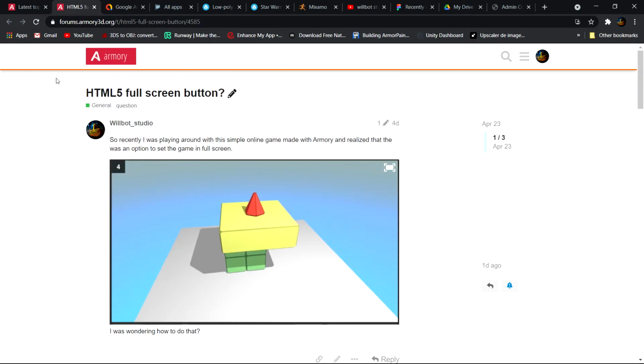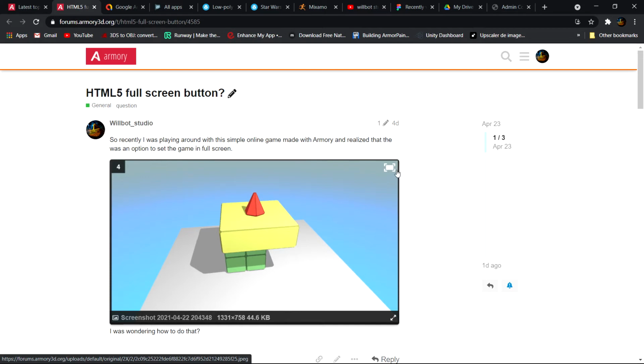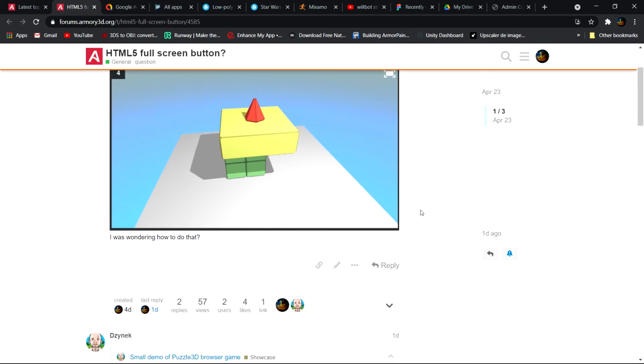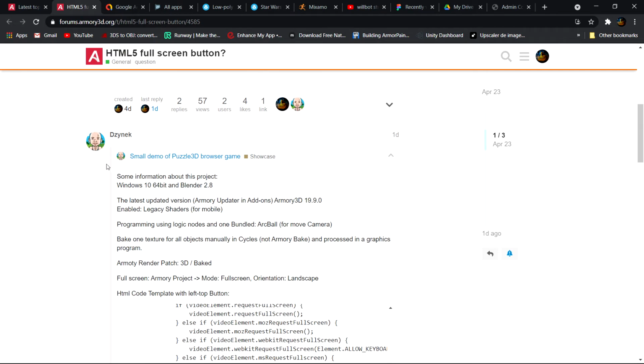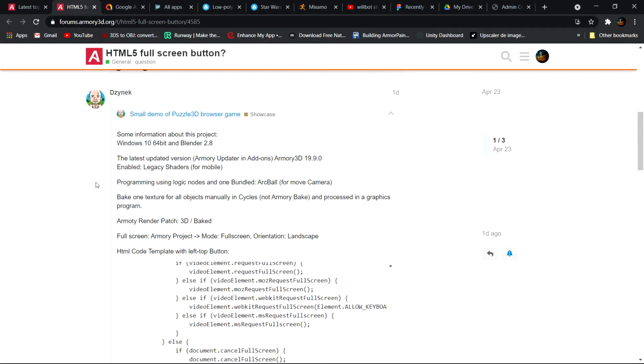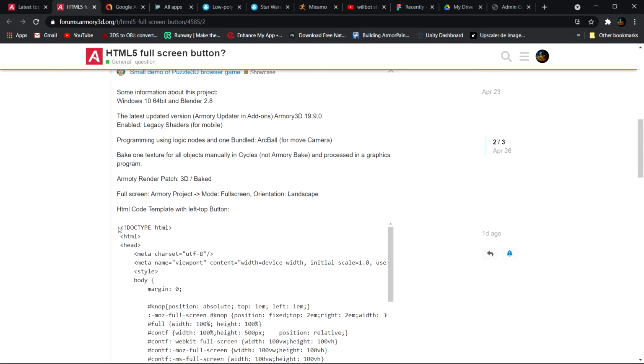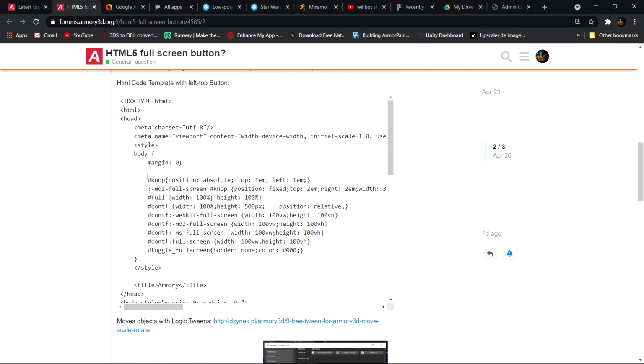So as you can see up here, I've already asked the question how to add a full screen button with HTML5, and I was referring to this game. As you can see, there's an SVG button up here, and it allows you to set it to full screen. I was wondering how to do that, and the developer of that project actually came back to me and explained how to do it, and he gave me the code right here. It's HTML5 code, and I'm going to show you exactly what to do.